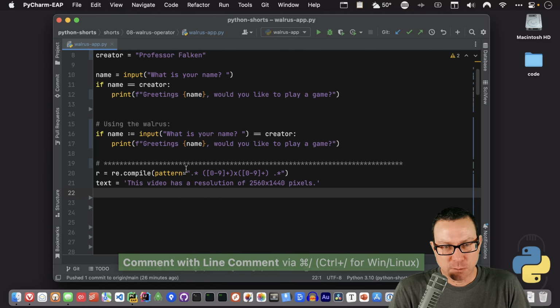So we could say this. We could say match equals re.match on the text. And we'll say if match and the length of match.groups is greater than or equal to 2, then we can print out something like, got to call that.